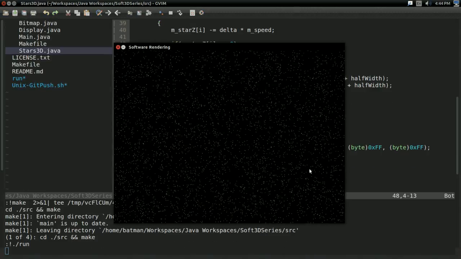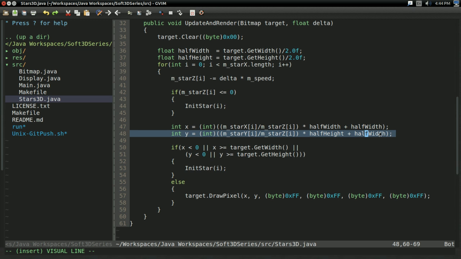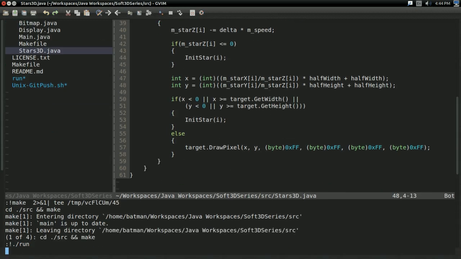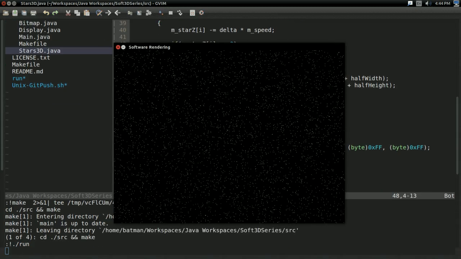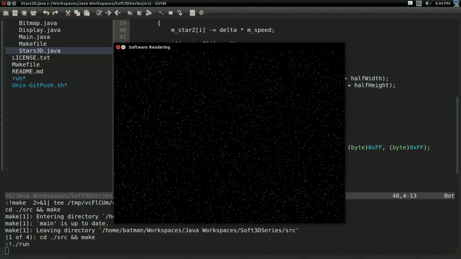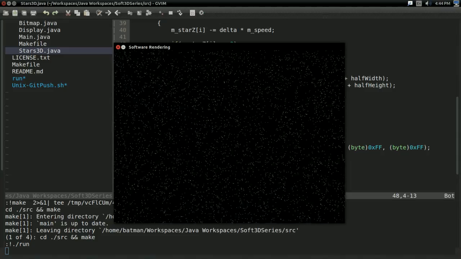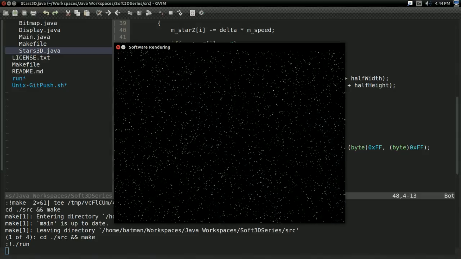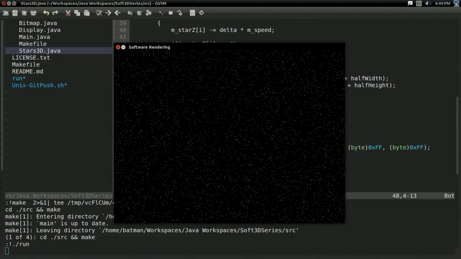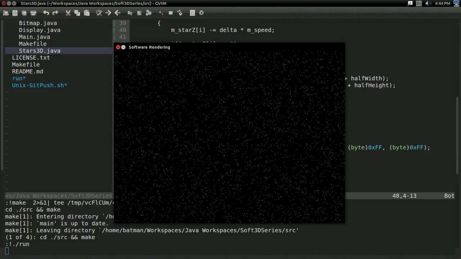And all of a sudden, oh, and this should be plus half height here. Sorry, that was my fault. But with that, now it looks like a real 3D Starfield effect. It looks like there's stars in 3D space coming right at you. So what happened? Why does this division by Z magically cause us to perceive a 3D effect?